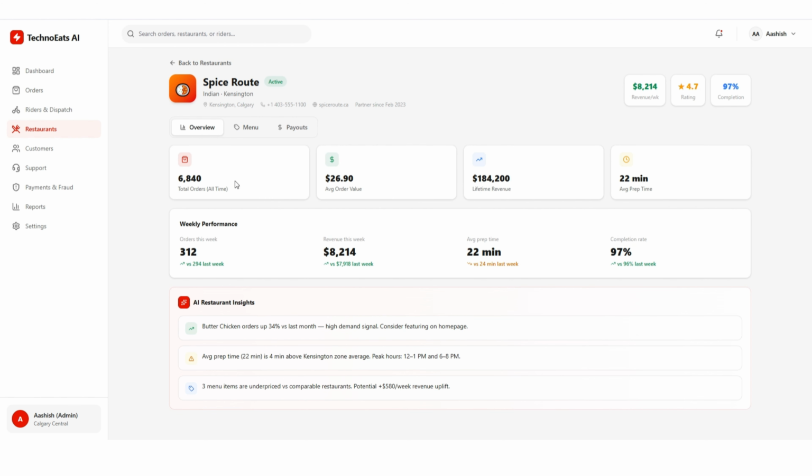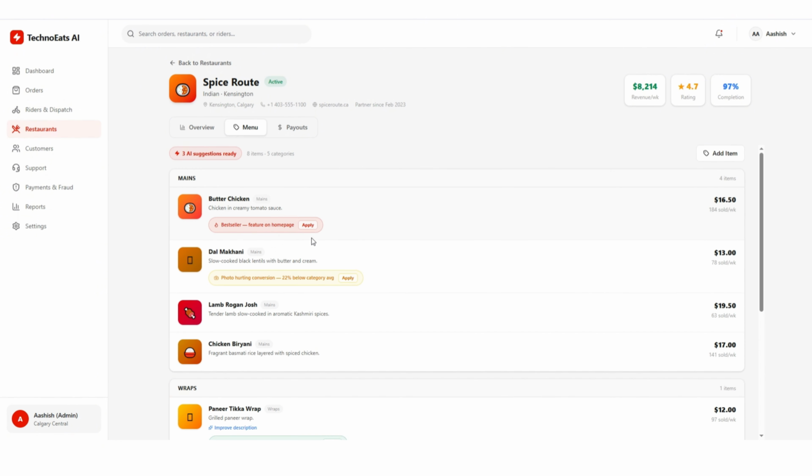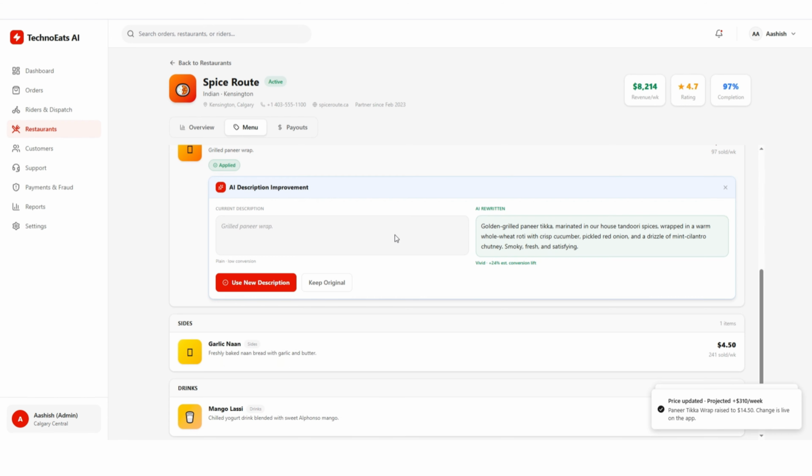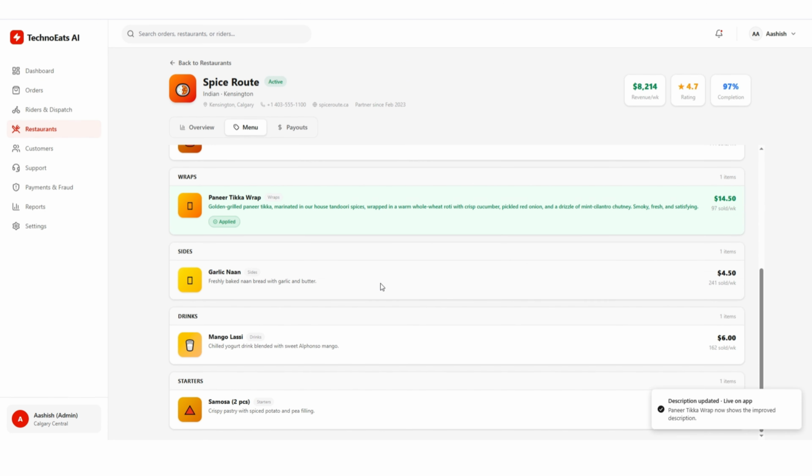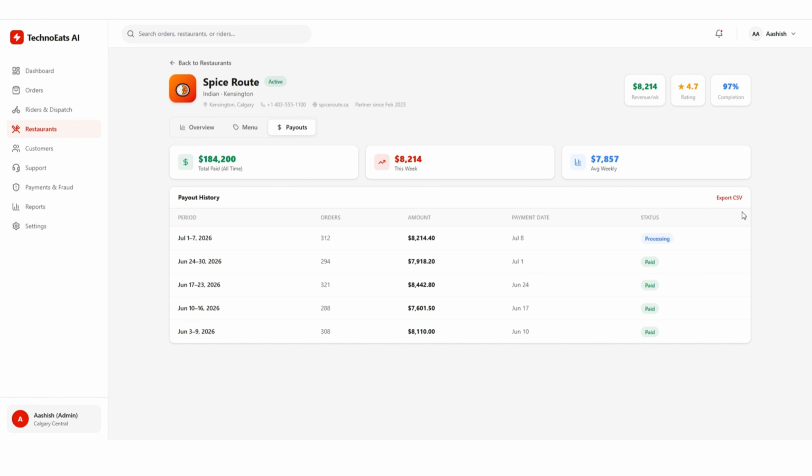And lastly, here's what this AI-powered food delivery admin panel has to offer for restaurant partners. Firstly, it gives the admin a detailed overview of the restaurants and their performance and offers valuable AI-powered insights. AI reviews every menu. It checks the underpriced items, weak photos, best sellers worth featuring on the homepage. It can even rewrite menu descriptions on the spot. Better performing restaurants mean more orders on your platform. Plus, the admin can view and manage the restaurant-wise payouts.